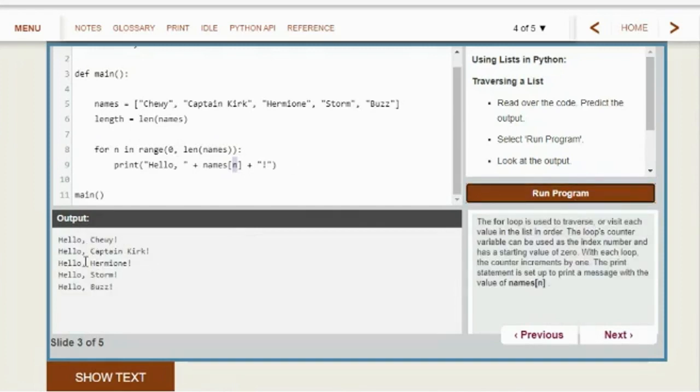So when we run that, there it is. Hello, Chewie. Hello, Captain Kirk. Hello, Hermione. Hello, Storm. Hello, Buzz. And then the loop quit. So just by using that for in and using n as the position number, position 0, 1, 2, 3, 4, we're able to print them all individually.